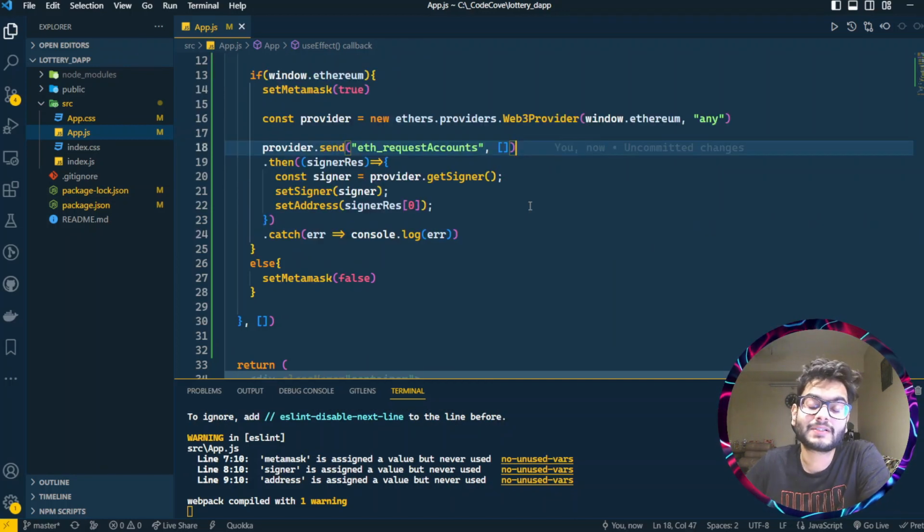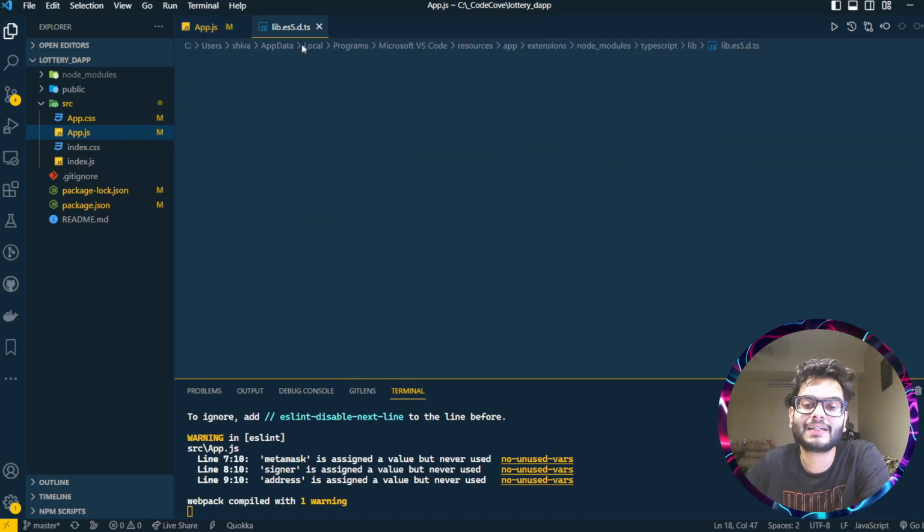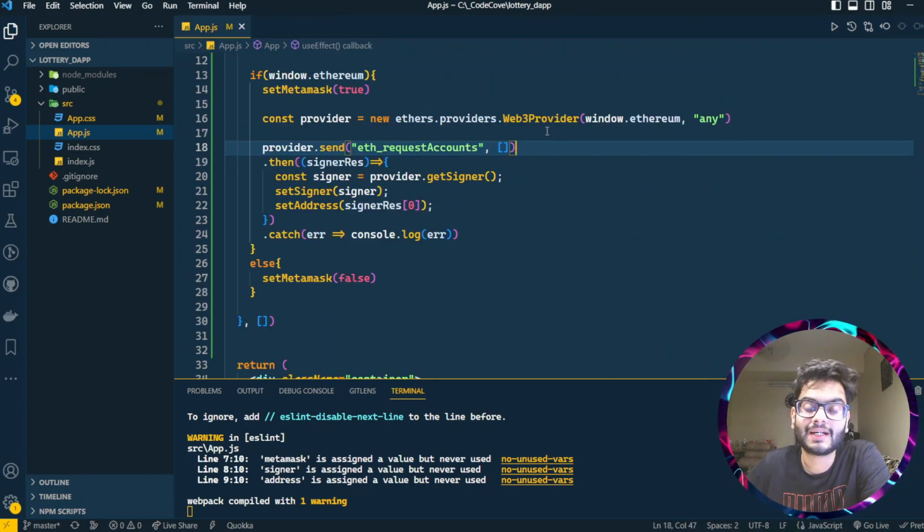And the next step is going to be grabbing all the accounts inside this provider. So we would write provider.send("eth_requestAccounts") and then we would pass an empty array. These are the parameters that are required by the send function that we can chain over the provider. This will give us all the accounts inside of our provider, inside of an array. So this would be an array of addresses.